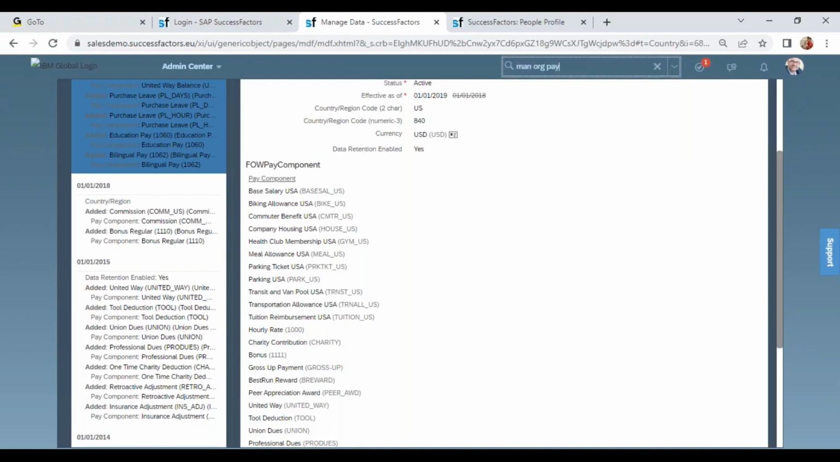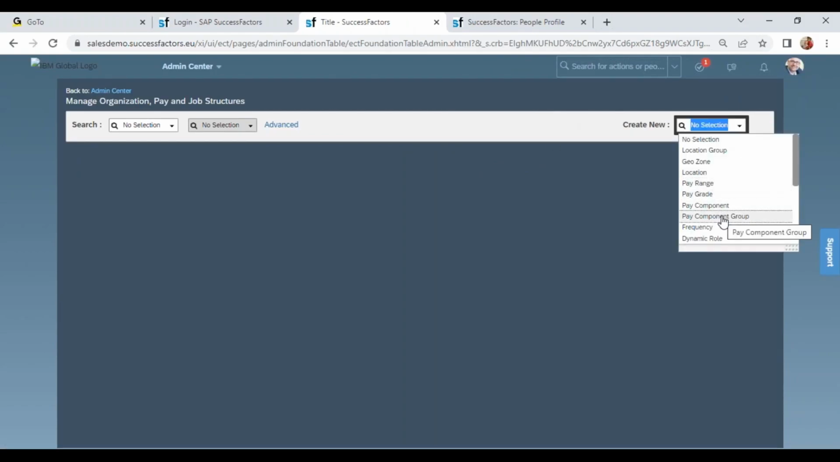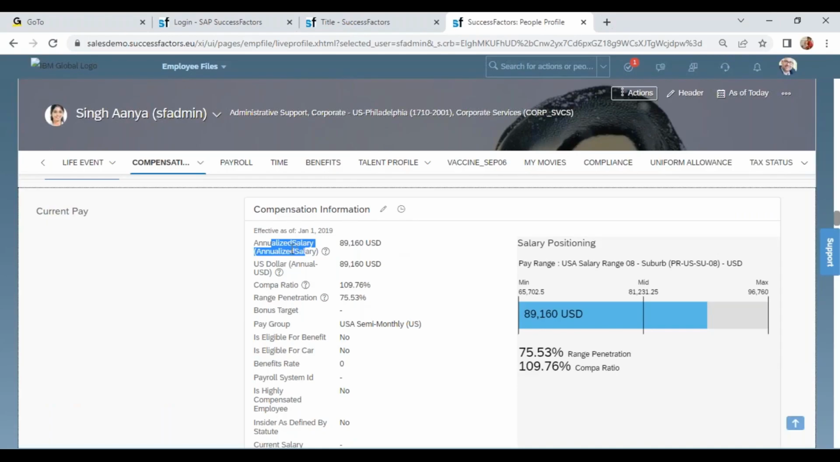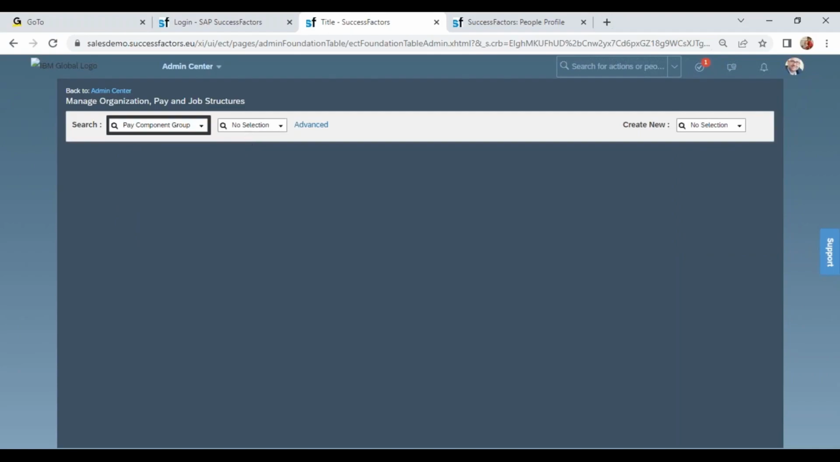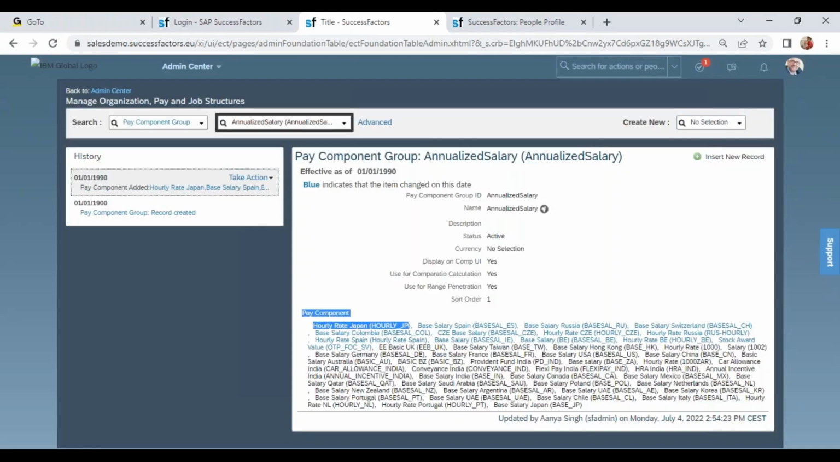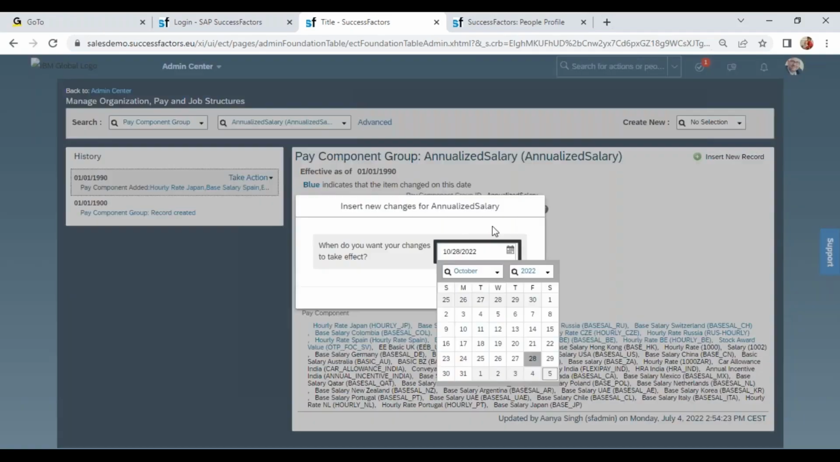And I'll quickly add the pay component group as well, because that is also part of your pay components. Now, the next object that we have is the pay component group, but I'll not be creating any pay component group because we already have a pay component group called annualized salary, which is totaling all of the pay components that you have. So I will use the existing pay component group and add all of my pay components to that pay component group called annualized salary. This is your pay component group. Now, as of now, we have these many components added to the annualized salary. I'll go add my pay components as well.